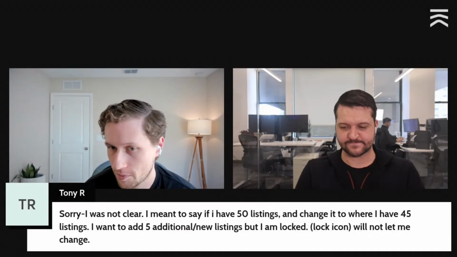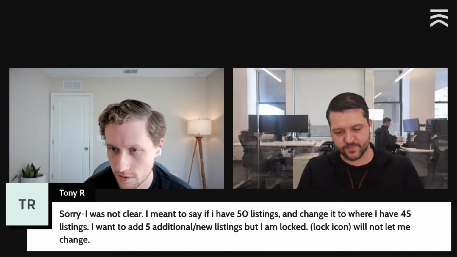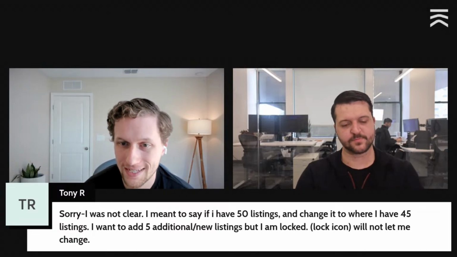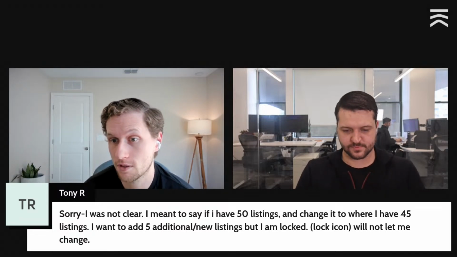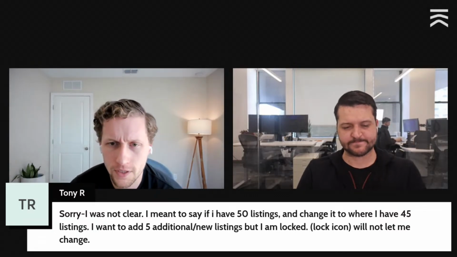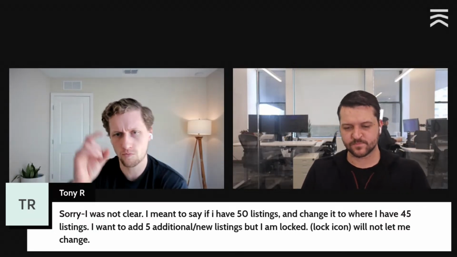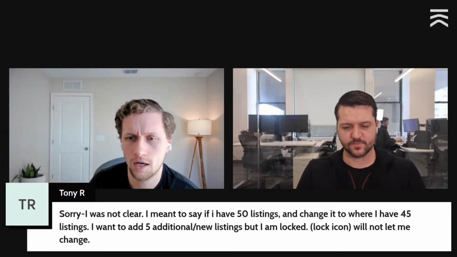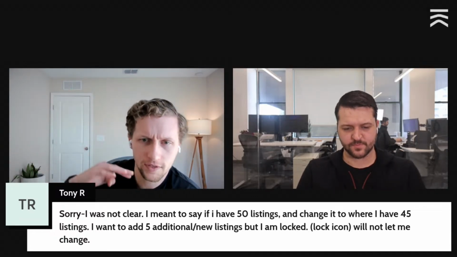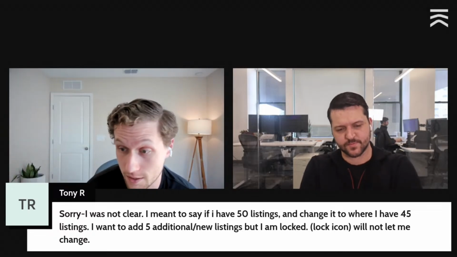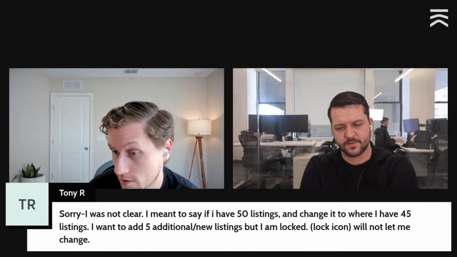Tony has a follow-up here on the 50 listings. Okay, and change it to where I have 45 listings. I want to add 5 additional new listings, but I am locked. The lock icon will not let me change. Yeah, reach out to Casey and Finn and support, Tony, in that bottom right. It depends on how it's being done. But if you're toggling those off and you're under the 50, you should be able to add those additional 5. If not, definitely reach out and let us know, and we can take a deeper dive.